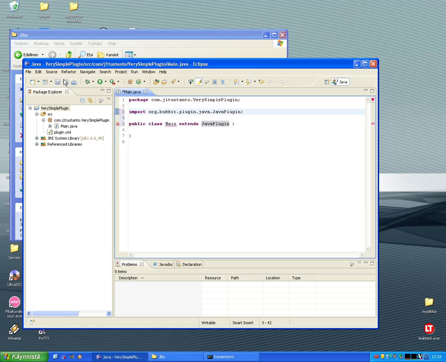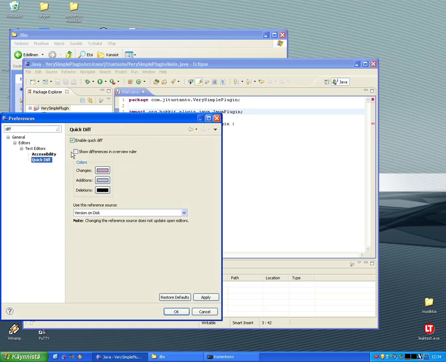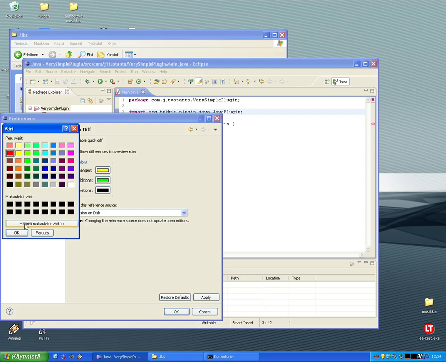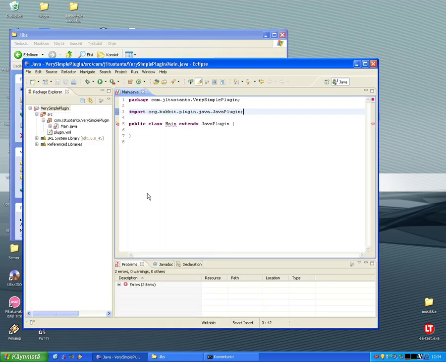And now it's important. Now we can save. So now we have a new error here. We can see the errors on the left also. Actually, no, I wanna do something. I wanna enable differences. So if we have quick diff here, I will open this and I will change it to yellow for changes, green for additions, red for deletions, and the version on disk is what we will make it compare to.